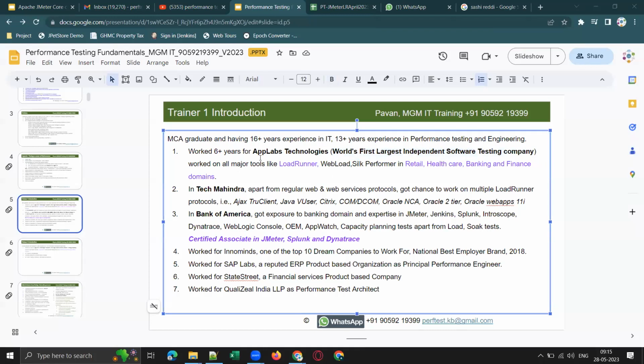There I got a chance to work on all the major performance testing tools like LoadRunner, WebLoad, and SilkPerformer in retail, healthcare, banking, and finance domains. Later I joined Tech Mahindra, where I worked on multiple protocols apart from the regular web and web services protocols. I worked on LoadRunner protocols like Ajax, Drupal, Java, Citrix, COM/DCOM, Oracle NCA, Oracle 2-tier, and Oracle Web Apps 11i.